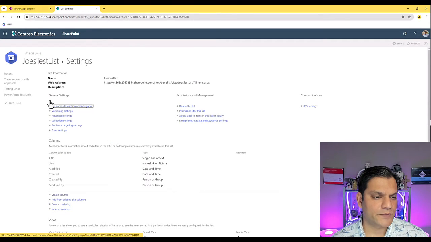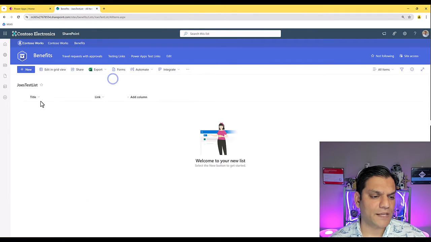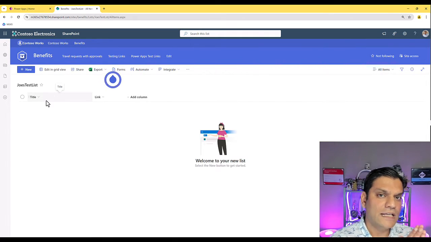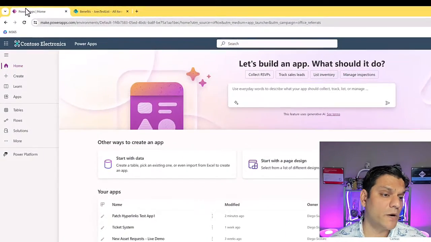So it's going to redirect us to the settings. I'll go one more step outside. And now we've got our title and we've got our links. The SharePoint list, which is our backend data source, is good. Now let's switch gears and go to the Power Apps Canvas app.